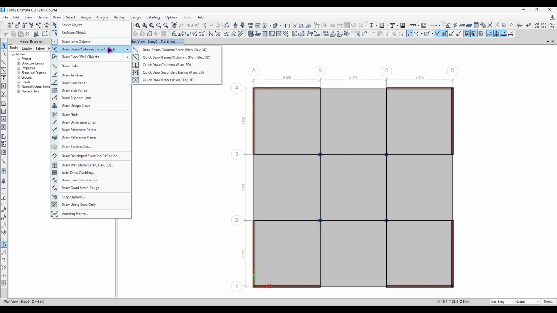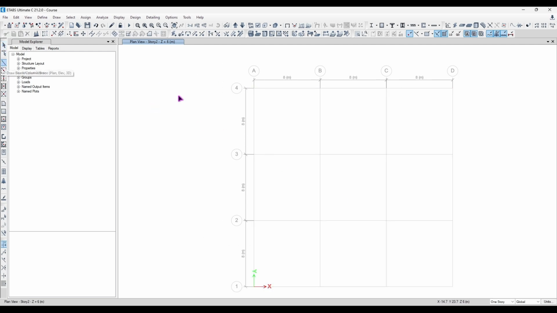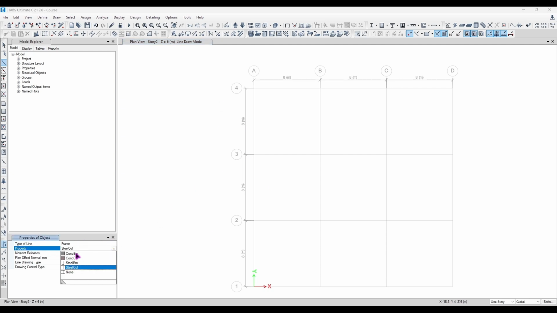The next thing is draw beam, column, or brace objects. You can also find it here on this quick draw menu. We're going to start with a beam. Let's just select these guys, delete them for now, and start with a beam. Technically it's going to give you a bunch of options. It tells you the type of line, it's frame, right, because it's a frame object, and the property, it says steel column. I'm going to go with a concrete beam for now.